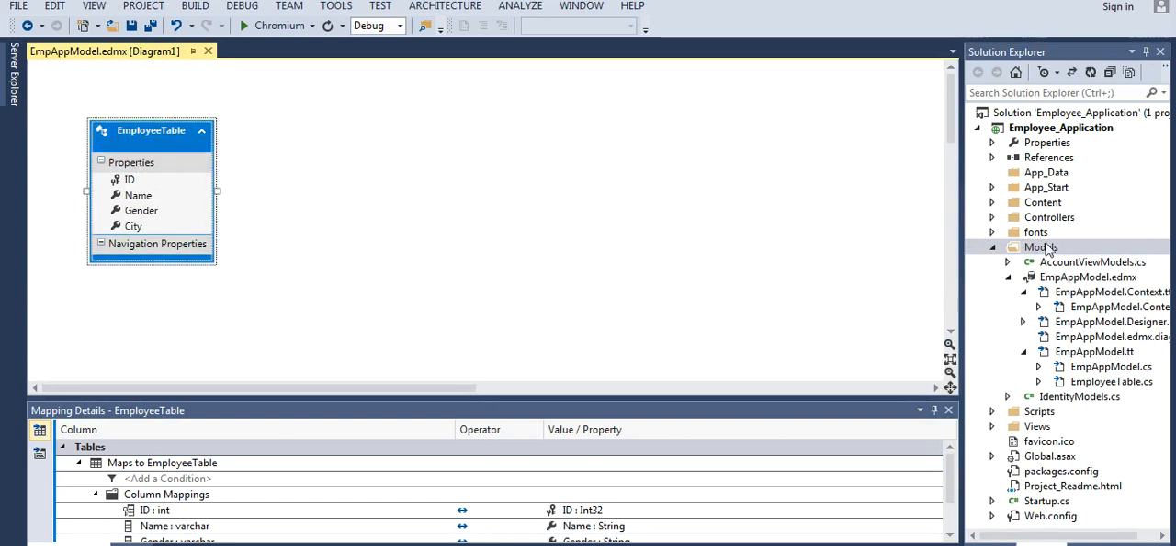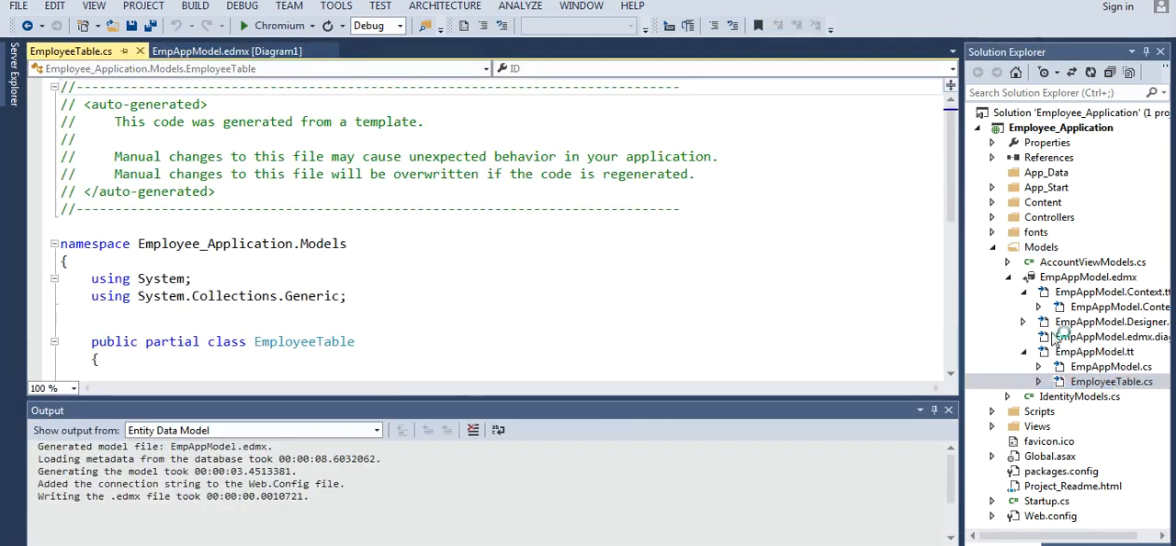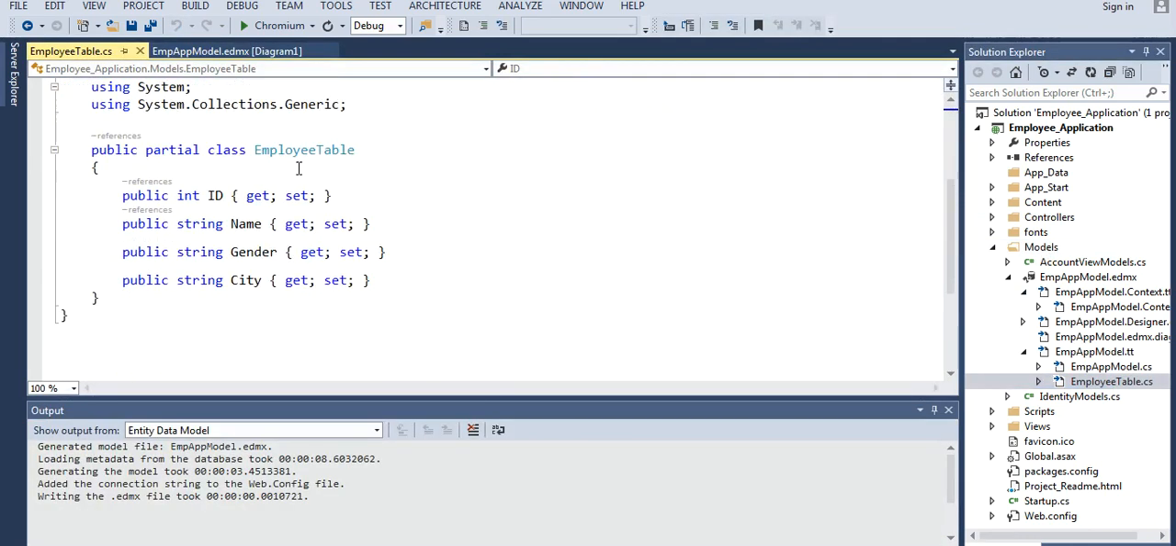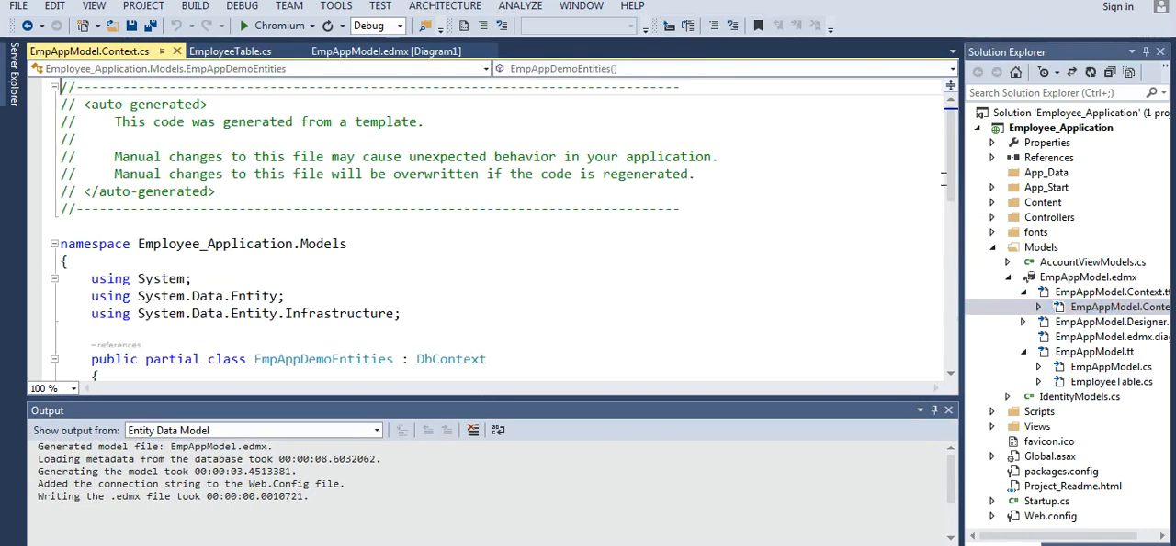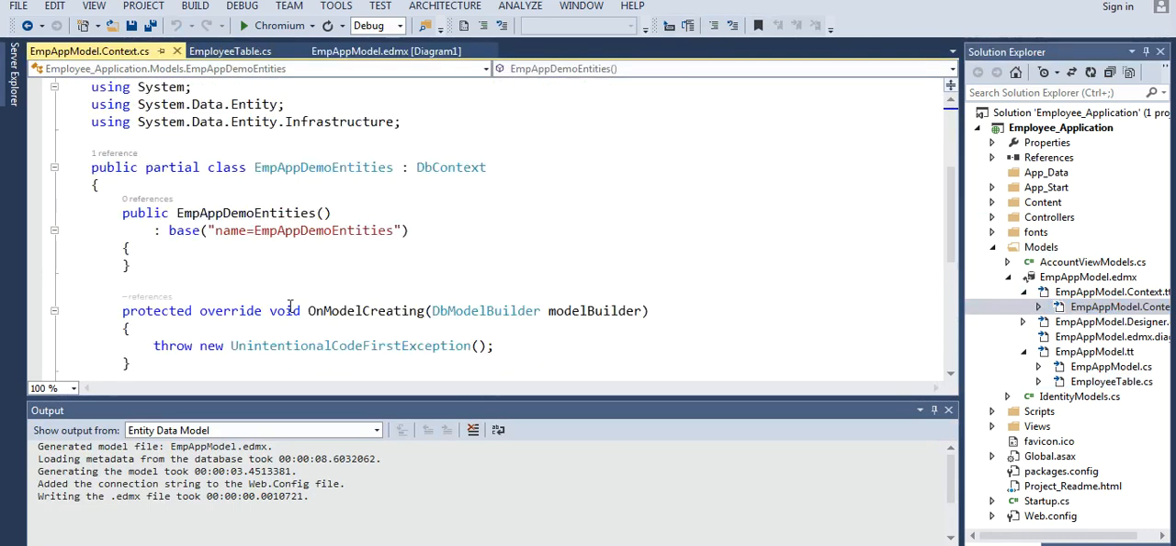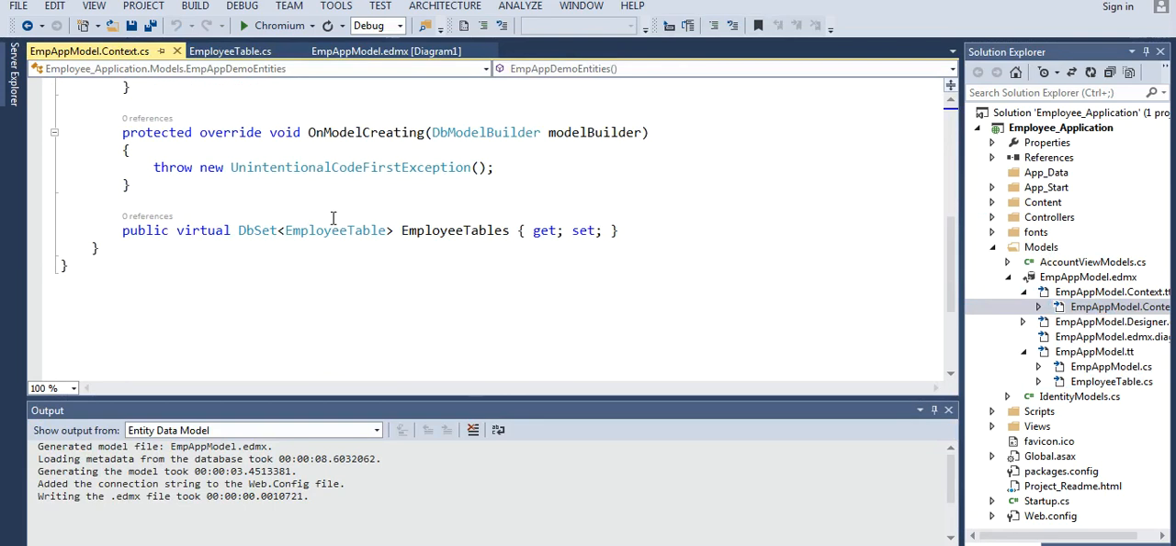In this model two classes are important. First one is your employee table class, because it contains all your properties, that is ID, name, gender and city with get and set. Then your context class, which contains your employee table details, because this context class helps you to map this employee table with your database. This employee tables is the object of this employee table.